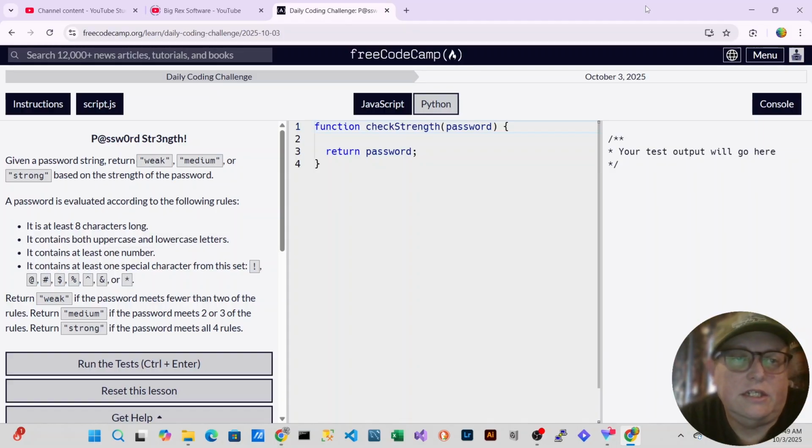Let's see. Today is password strength. The problem says, given a password string, return weak, medium, or strong based on the strength of the password. The password is evaluated according to the following rules. It has to be at least 8 characters long. It contains both uppercase and lowercase letters. It contains at least one number. It contains at least one special character from the set, and there's a bunch of characters.